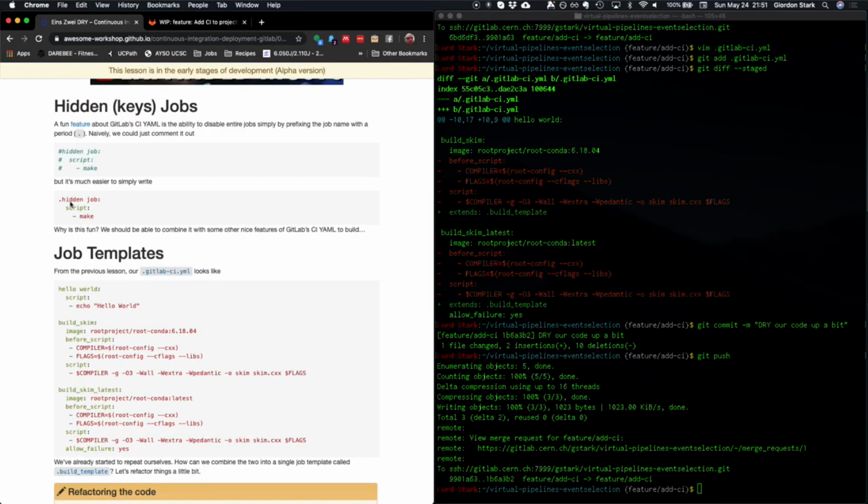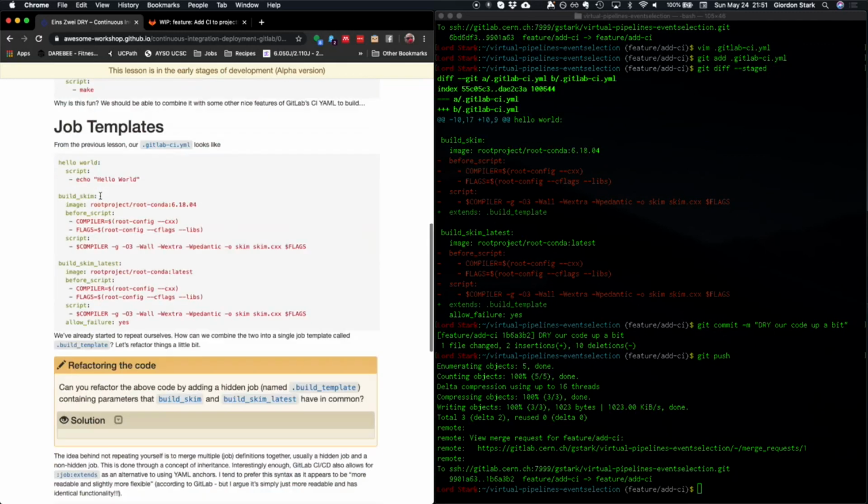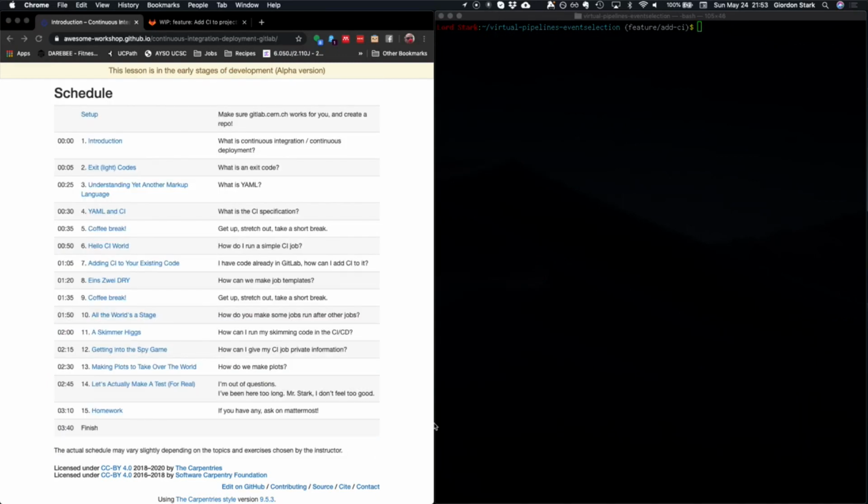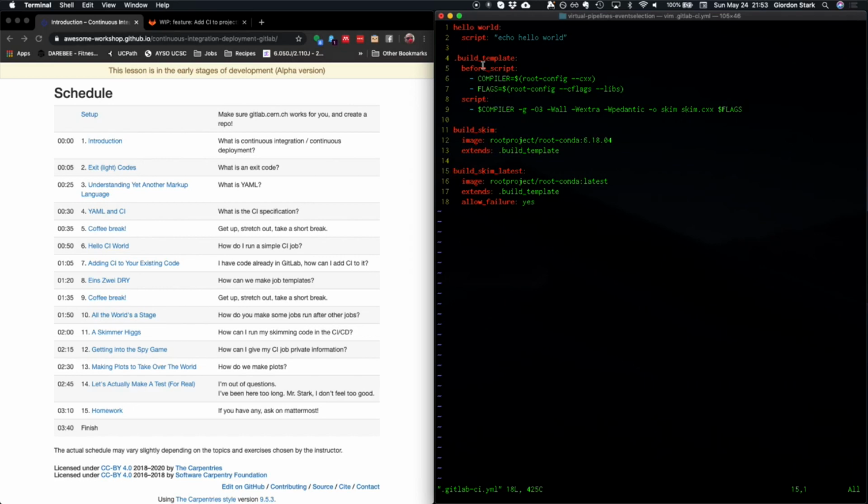So just to remind you of what we've actually done. Jobs that are prefixed with a period will become a hidden job in GitLab CI. They won't actually be run, but can still be referenced using extends or using anchors for everything that you want to do. And we can use job templates that allow us to stay DRY and not repeat ourselves. We recently went ahead and tried to clean up our code to make it drier a little bit. If we go ahead and look back at what we just did, you can see we added this build template here, which is a hidden job, and then we went ahead and extended it.